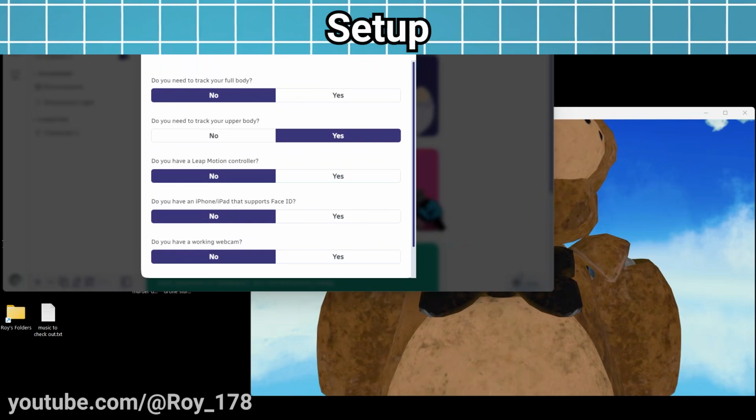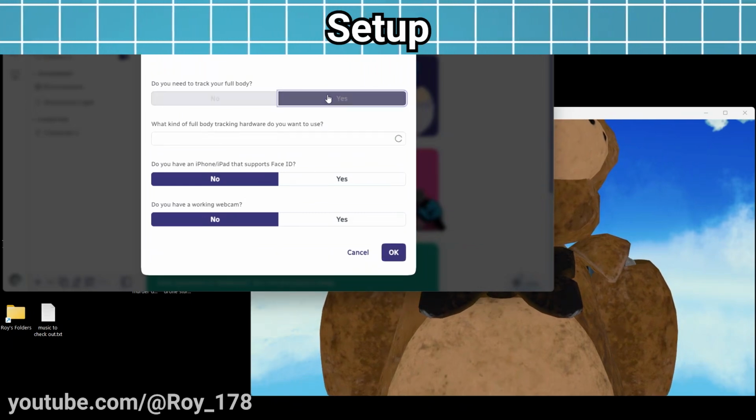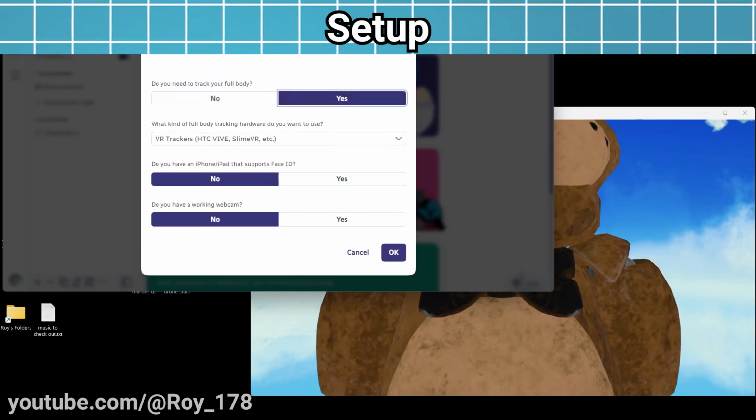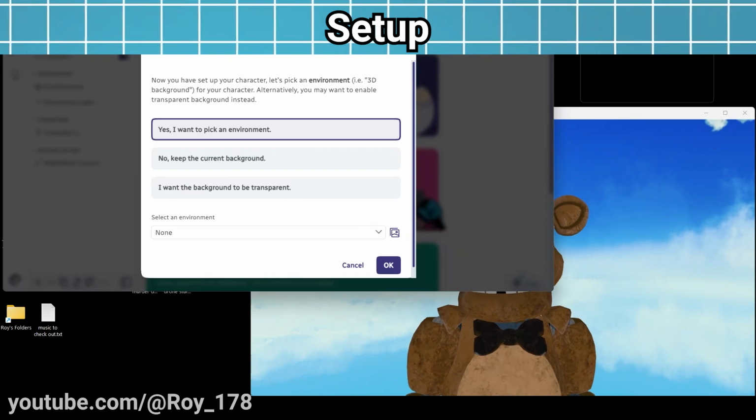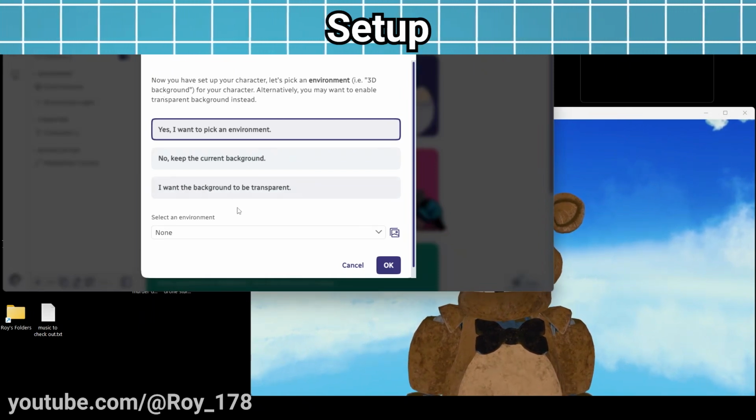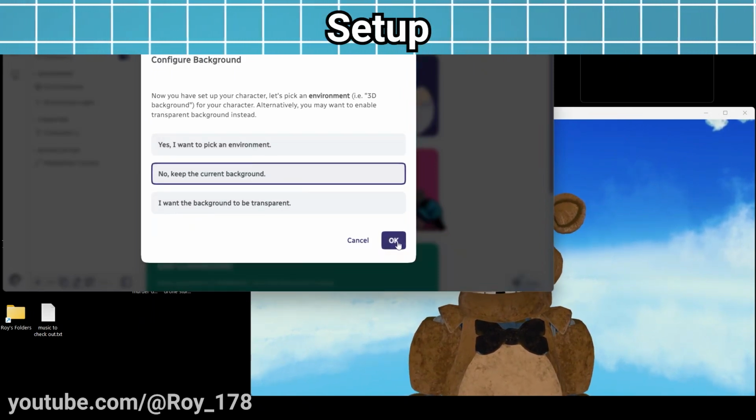If your model has expressions that can be triggered with hotkeys, you can either choose to import them or to not import them. Next, you can choose your background. For now, I'll just go with the default sky background. And now you're pretty much done.